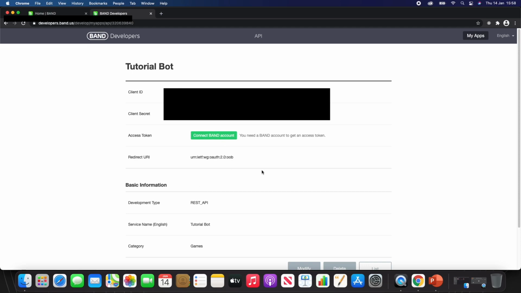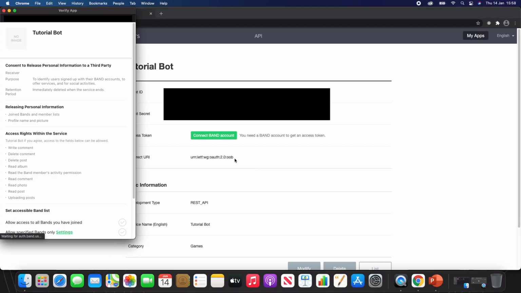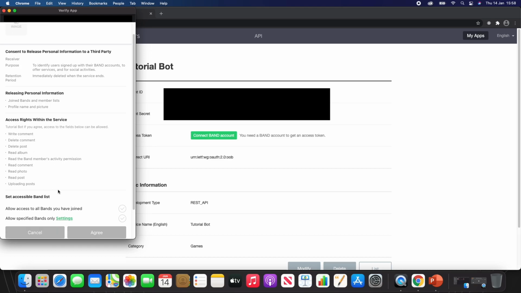And you can confirm there that this is the case. Tutorial bot, that's the account we have, and the access rights that we're going to have are write command, comments, delete comments, post, etc. We'll go through all of them in a minute. So here you get to choose: allow access to all bands that you join. So every band that you have, you can pull out all the information of those bands.